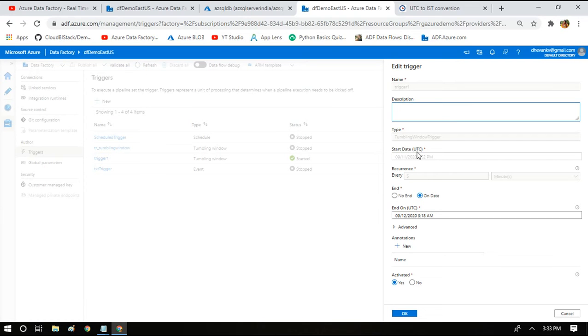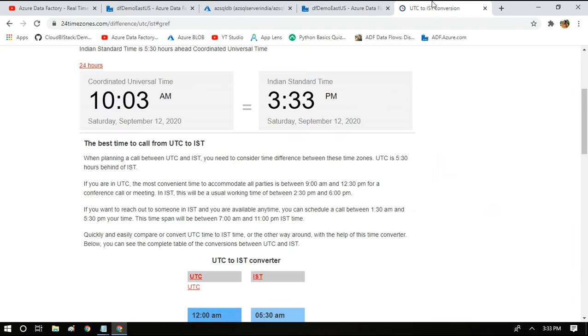Whenever we are creating a trigger in Azure Data Factory, it is all going to be in UTC time. So when you create a trigger in UTC time, you shouldn't confuse it with IST time. Right now the time is 3:33 p.m. on September 12th, so the similar time in UTC format is 10:03 a.m. This is one thing we have to keep in mind: whatever we mention in the trigger calendar is all in UTC time.